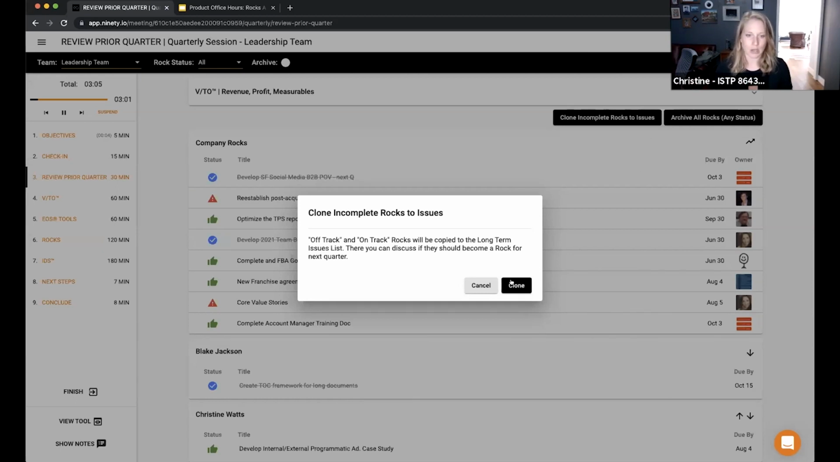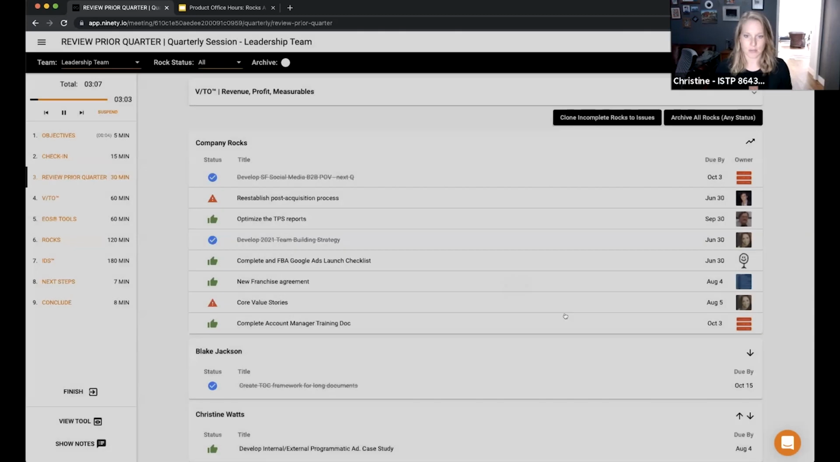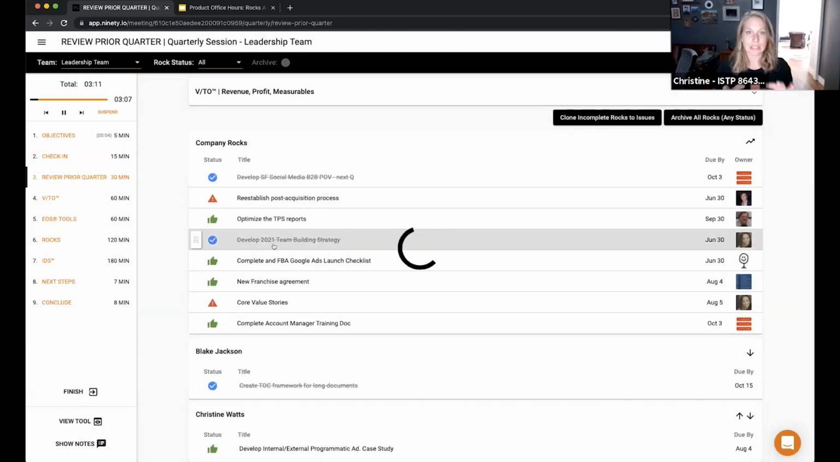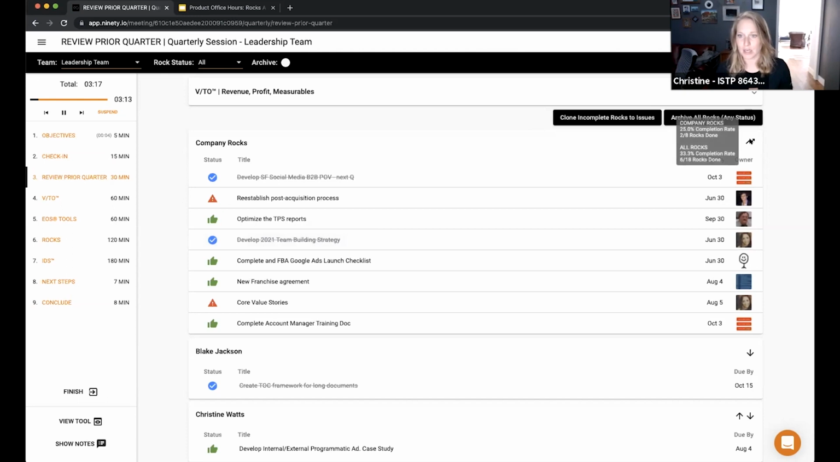So if you just click clone, it'll take all of these items. I'll go ahead and do it. And it's copying them. So we want to leave a record of the rock here, because what happens next is we actually want to look at the completion rate. So we want to know how we did, out of all of our company rocks, how many did we get completed? So you get a percentage and a total number there when you just hover over this icon.